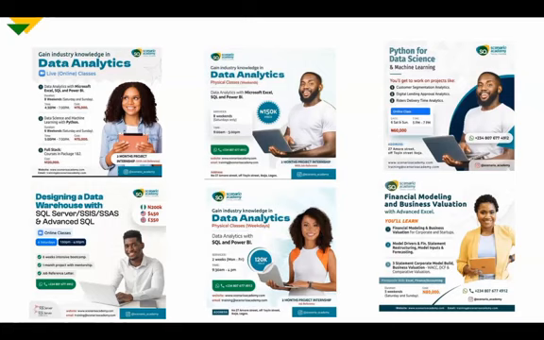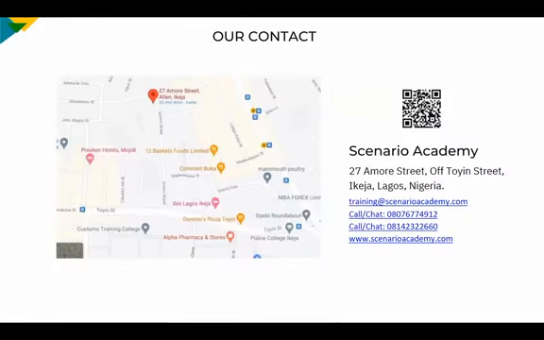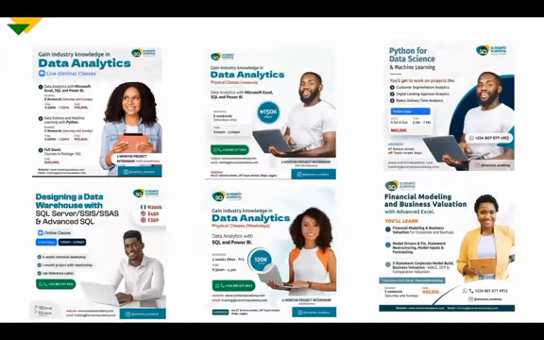We have 2 branches here in Lagos. We have 2 in Ikeja here, right? We have at Amore Street, Toyin Street here. We also have at Olu, also very close to Toyin Street here, right? So we also do other programs, like we also run the online one.